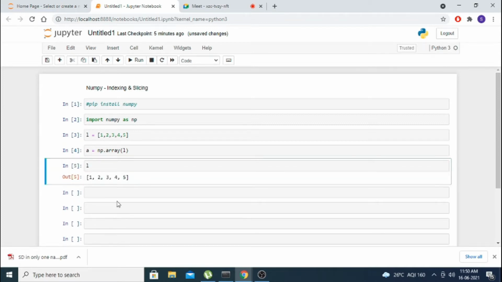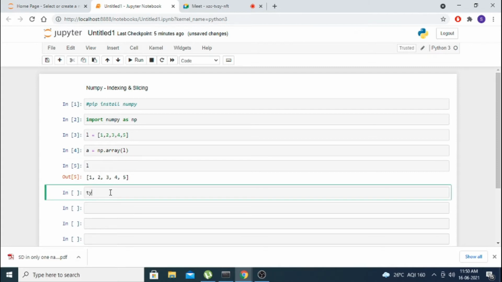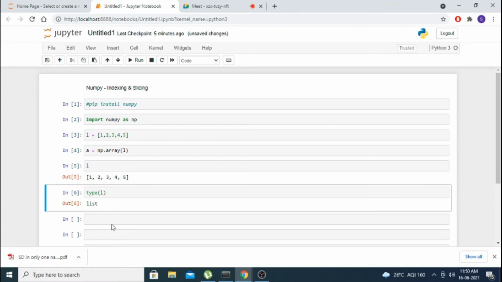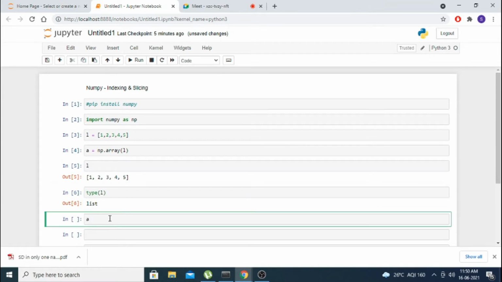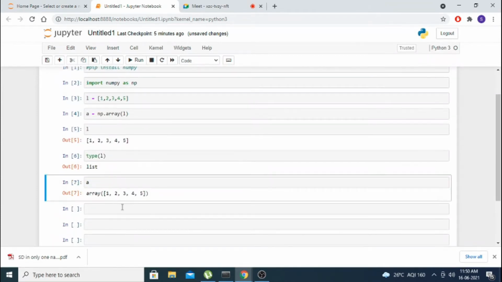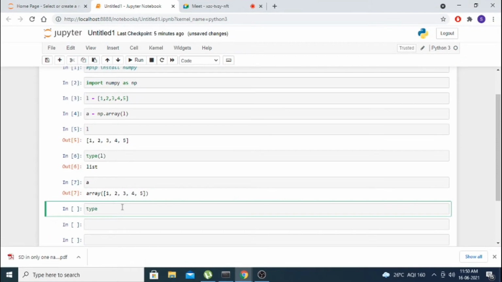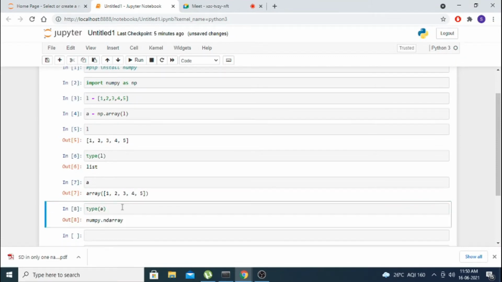You can type L, it is a list. You can use the function type of L, it is a list. Then you can type type of A, and it gives numpy ndarray. It is a NumPy array. This is very important: it is an array, and a list is different from an array.